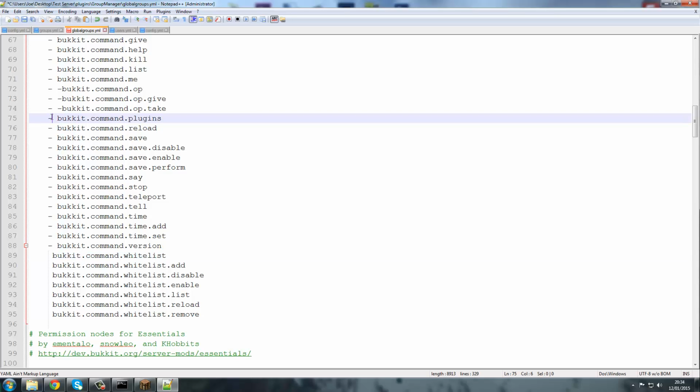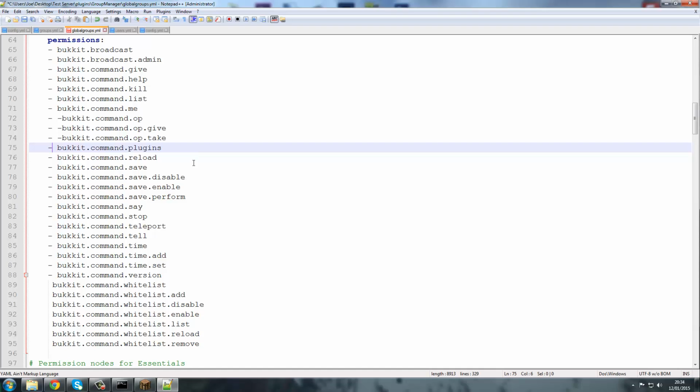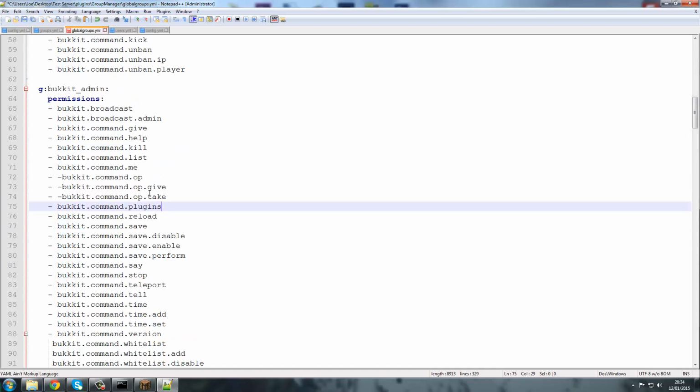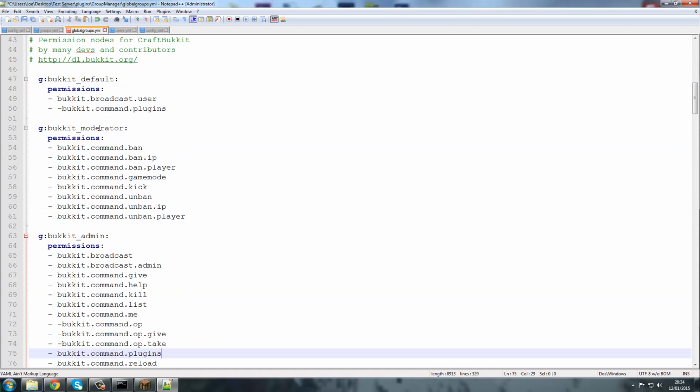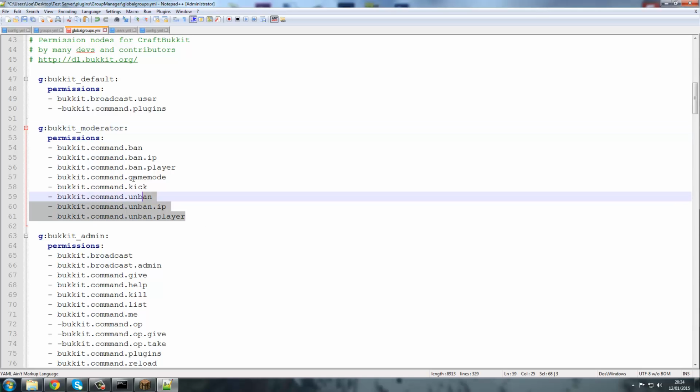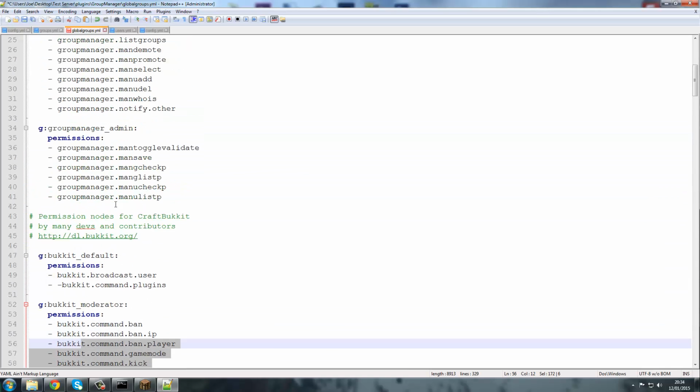And if you're like me and you spend a lot of time on your plugins, I even set plugins to hide my plugins, because you spend a lot of time finding the right plugins for your server. You don't want people to look at them. Admins, you're going to know them, but just be wary of that. But moderators, you can have unban, kick and stuff like that.